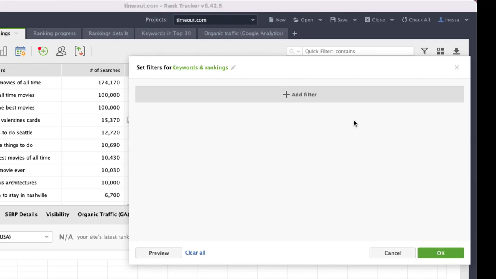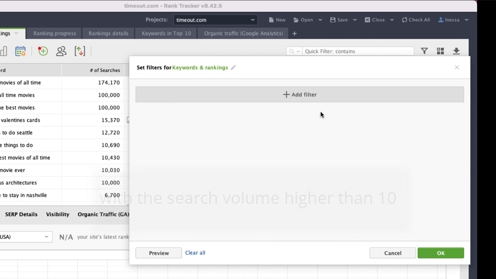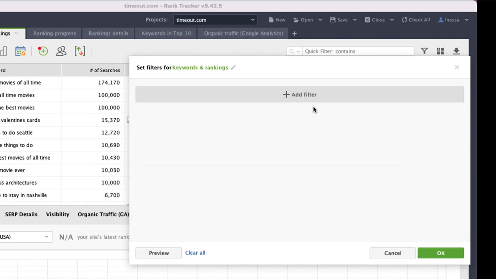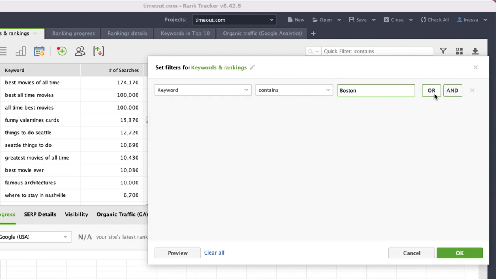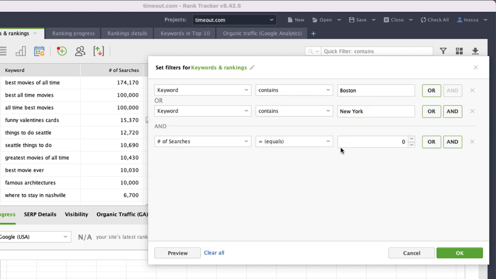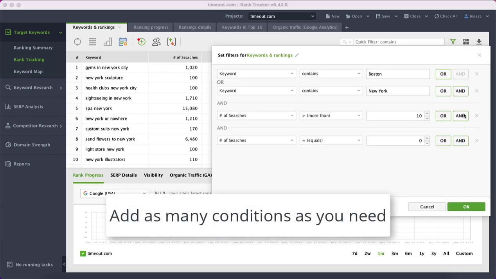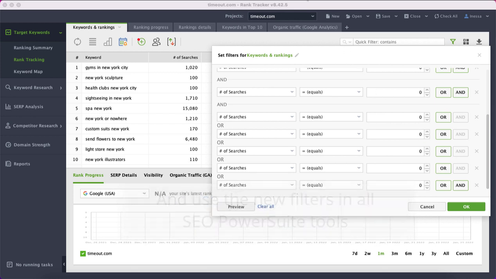Let's say I have a huge keyword list in my Rank Tracker project and want to view only those keyword phrases that contain New York or Boston, and all these keywords should have a search volume higher than 10. All I need to do is click the Add Filter button and set a few conditions. Click OK, and the filter will be applied to your current workspace.